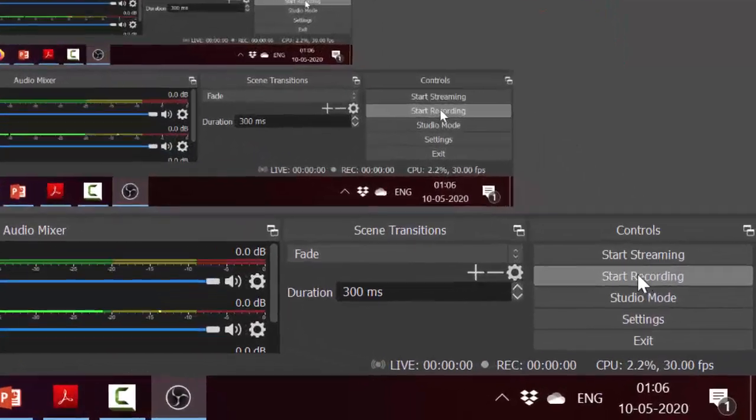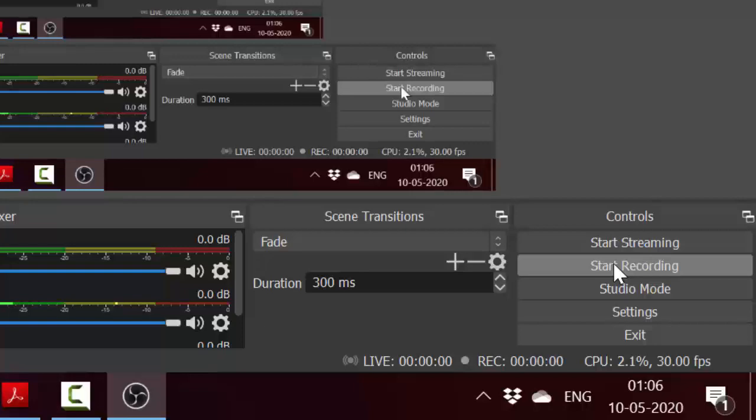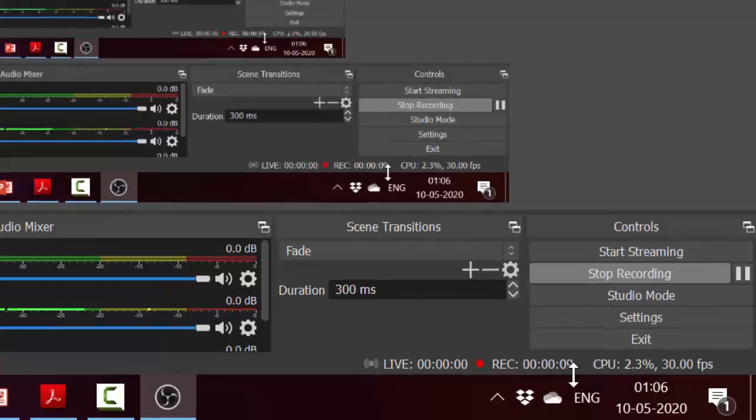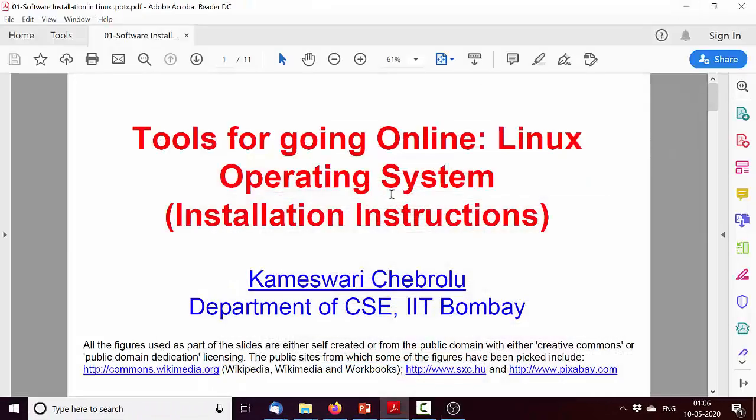I will show the recording first without hotkeys, and I will contrast it with what happens when you use hotkeys. So right now I am not using hotkeys. I'm going to use the UI and I'm going to click on start recording. But I want to record my slides, so I need to minimize this, go to my slides, and then I'll talk about my slides. So this is my lecture.